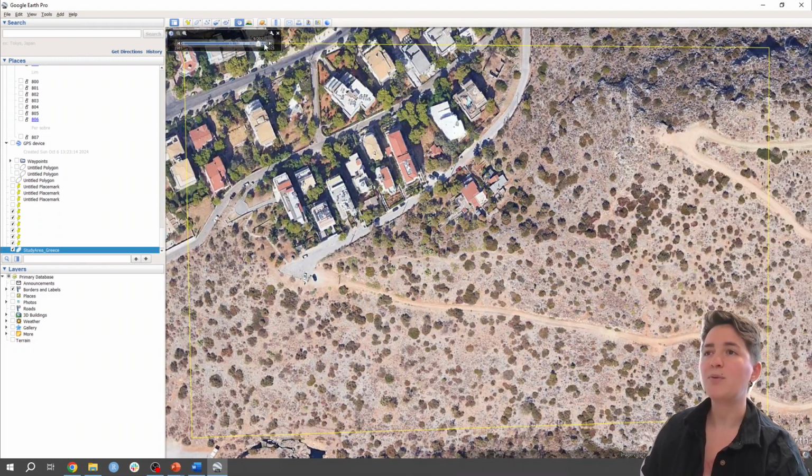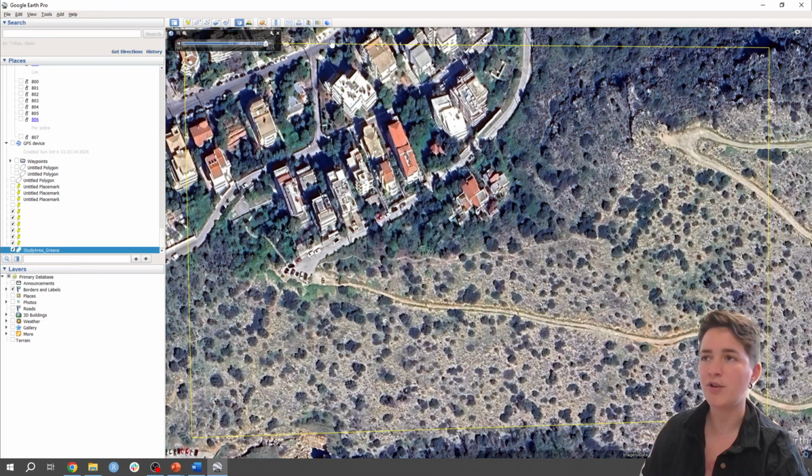So I could start, for example, with the most recent one, and to download it, I'm just going to click this icon, which has a picture and a location symbol. Well, it says Save Image.